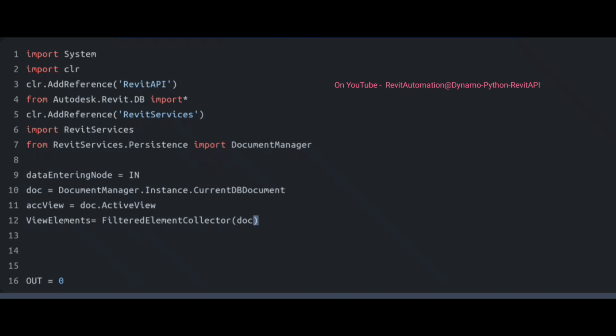Now here we want to just filter out the elements which are present in the ActiveView, so we have to give the ID of the ActiveView here. As we have collected the ActiveView in ActiveView, we'll write here ActiveView dot ID. Now if we want to add some other filters of categories or class filter, we can add that here, but we just want all the elements present in the ActiveView, so we just convert this to elements.